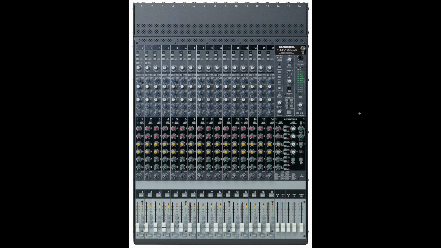In this lecture, I'll be using the Mackie Onyx 1640. Now in front of you is the Mackie Onyx 1640. As you can see over here, at the top, you see the numbers 1, 2, 3, 4 until 16. These numbers basically represent the number of channels in the mixer. So that means you can connect 16 inputs at the same time.